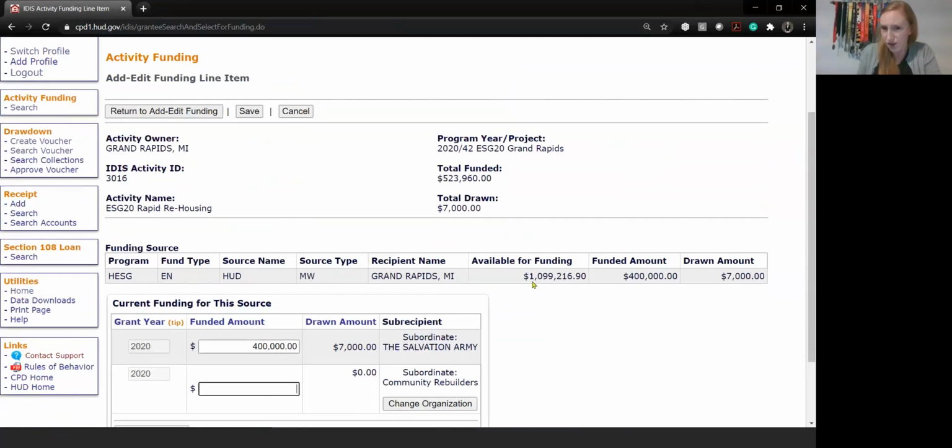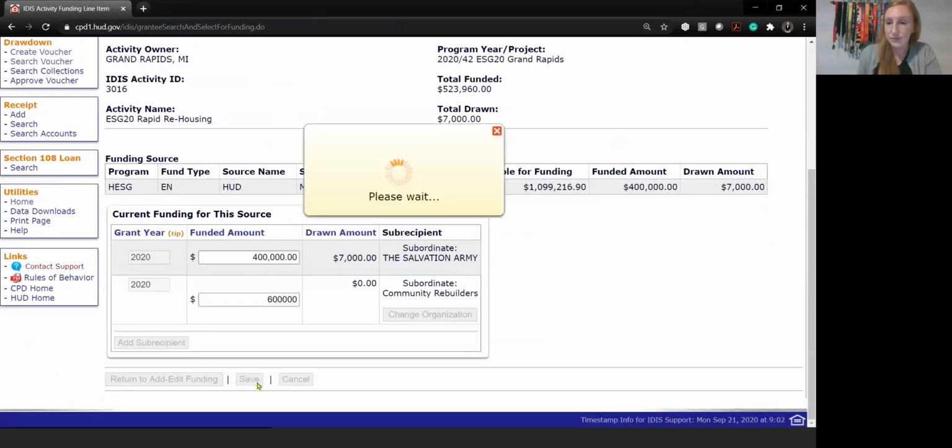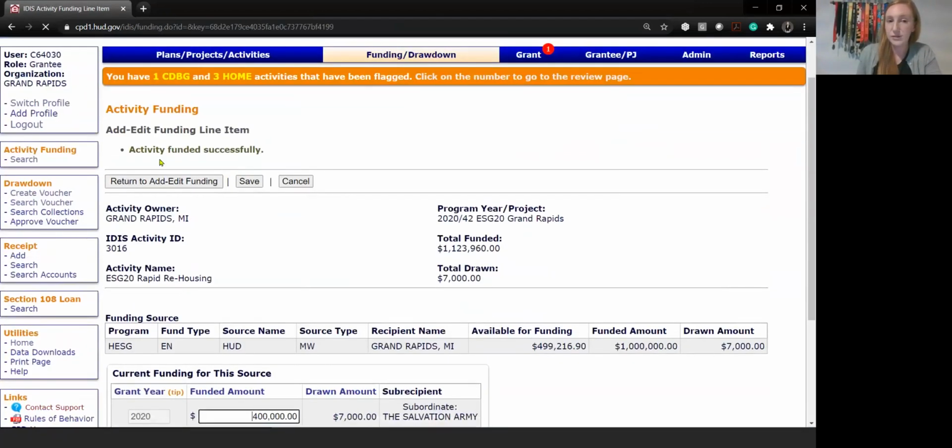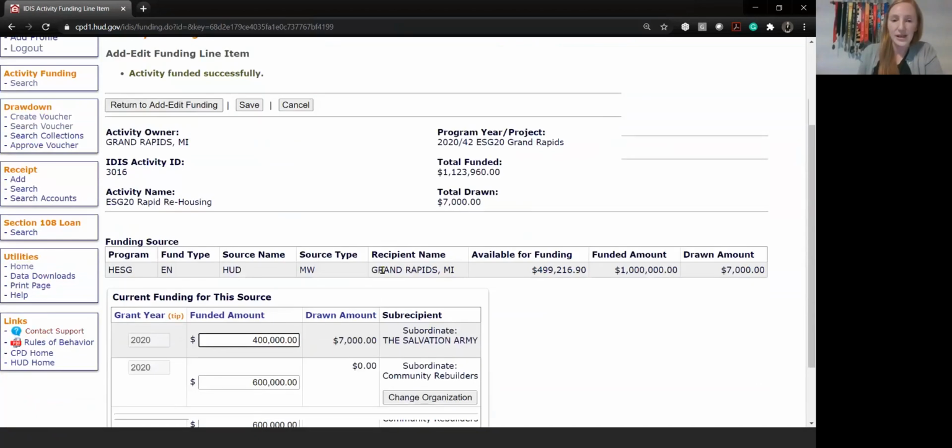I have just over $1 million. I'm going to try to keep my numbers nice and round. So I'm going to add $600,000 for community rebuilders. I'm going to hit save. And I get a lovely little green message that says activity funded successfully. Don't say that we don't give positive validation in IDIS.